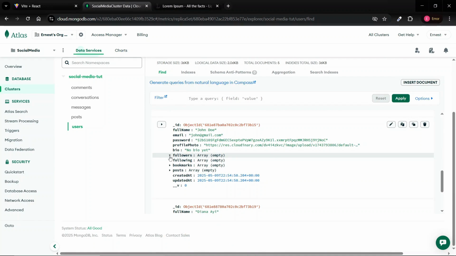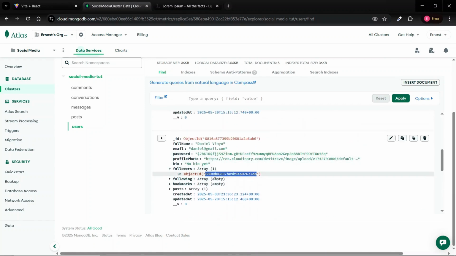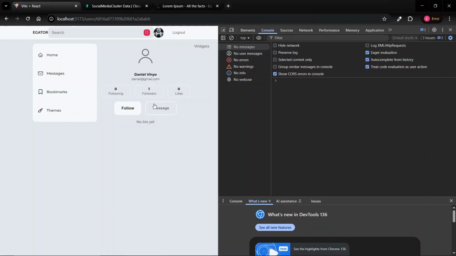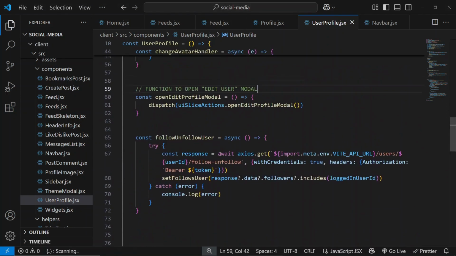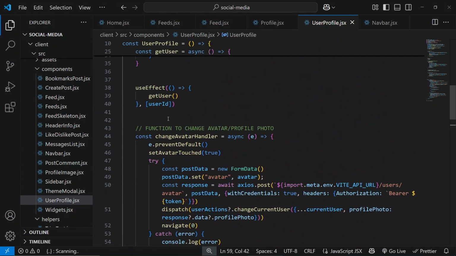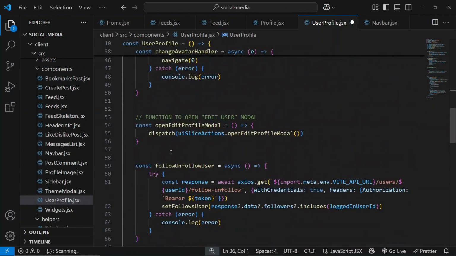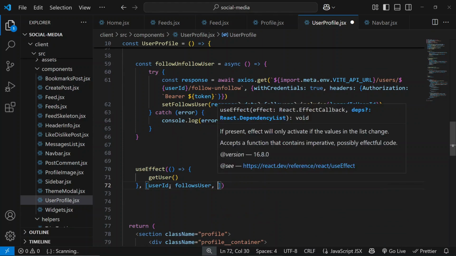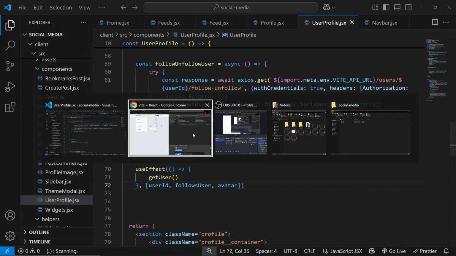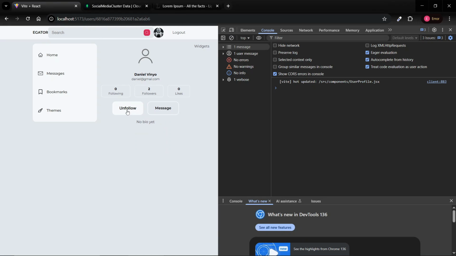follower for Daniel, and that is why we have one follower here. Okay, if I follow, then we are going to have two, and that should actually update automatically. So to make that happen, what I'm going to do is, let me bring this down here. I have the follows user and the avatar in the dependency array as well. So now if I unfollow, they should automatically update. Perfect. And then if I follow, it should be updated as well.